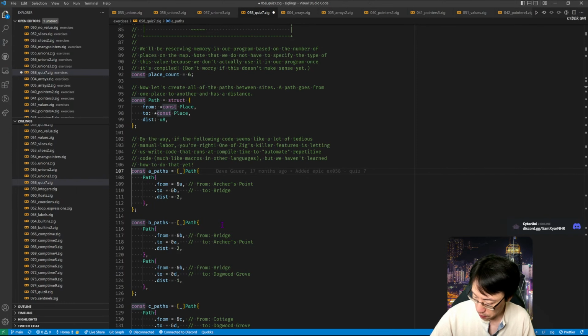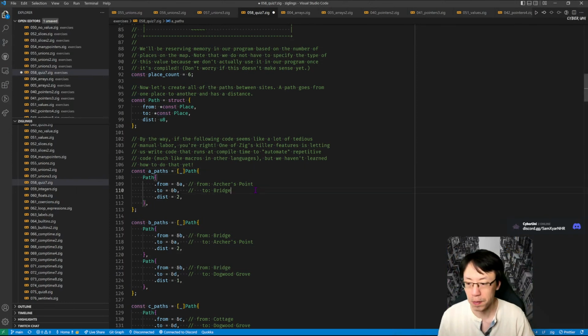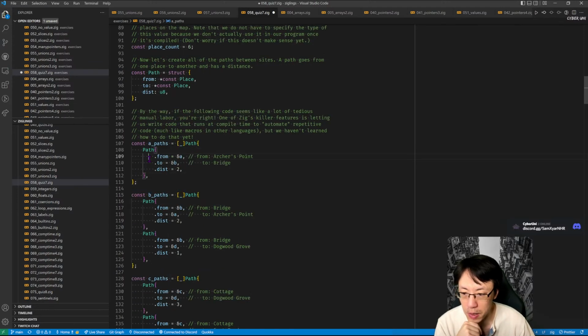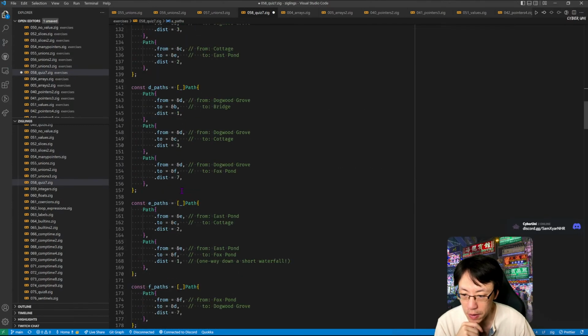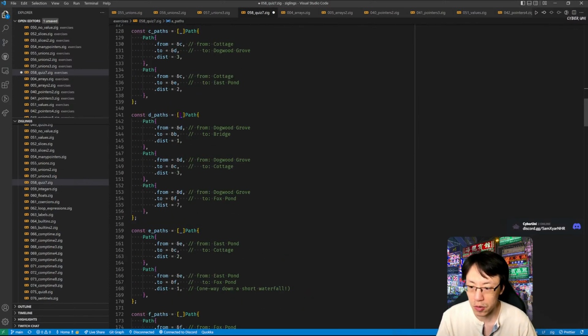I always forget to turn this on. Okay, all right, so now we are setting them. So from A to B. So this just sets all of the distances. So we assume that's correct, right?